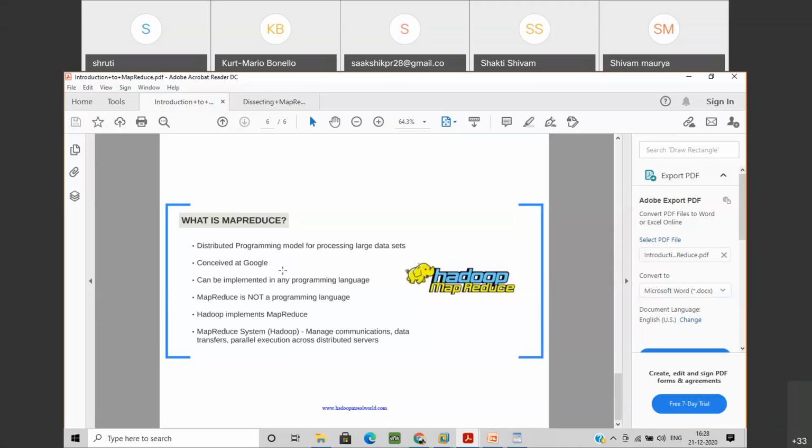And it can be implemented in any programming language. If you are comfortable with C++, Python, Scala or Java, you can perform the execution in any language, although it is written in Java. So there is no such need. And I told you that MapReduce is not a programming language. It's a model, right? It's your programming model.